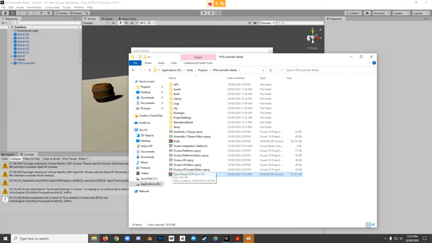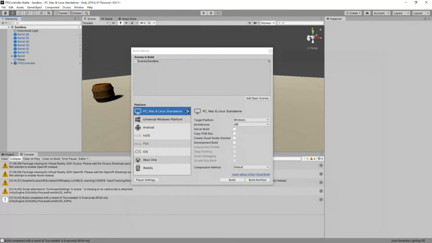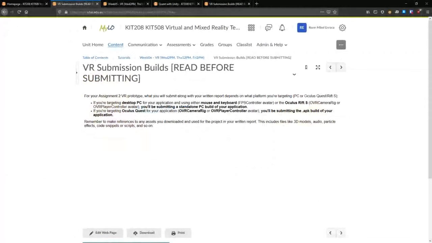And there you go. So you just submit this along with your written report in the Milo submission page for assignment 2. All right, fairly simple. Now that's for the first case. So that's the standalone option.